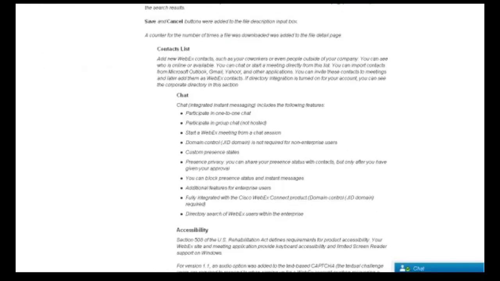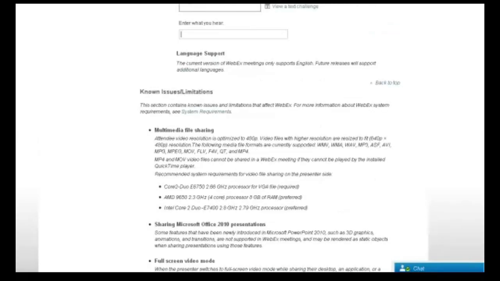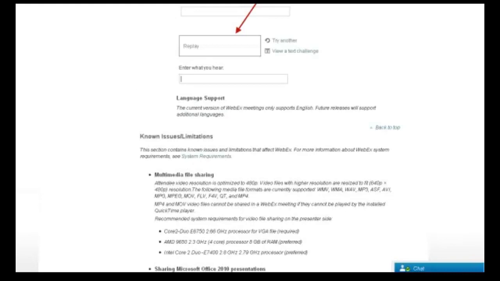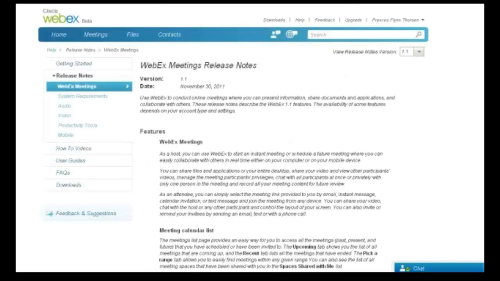You know, they've added the chat. What else? We probably start at the bottom here. Okay, full screen video. It's able to share Microsoft 2010 presentations, multimedia sharing. They disclose different problems that they have with the system, or issues. I wouldn't say problems. There are always bugs when you're working with a new system, and this is very neat.